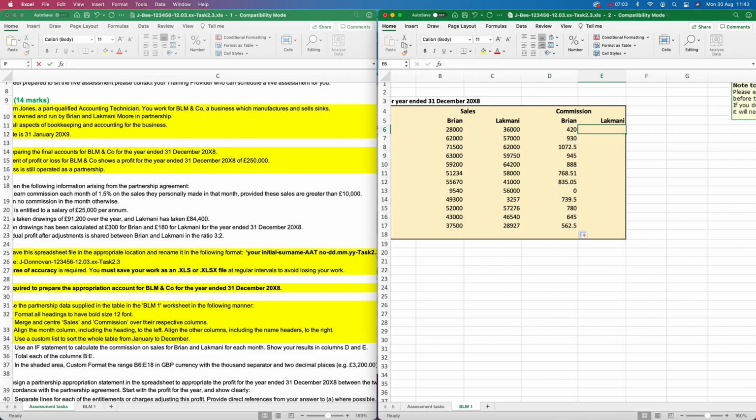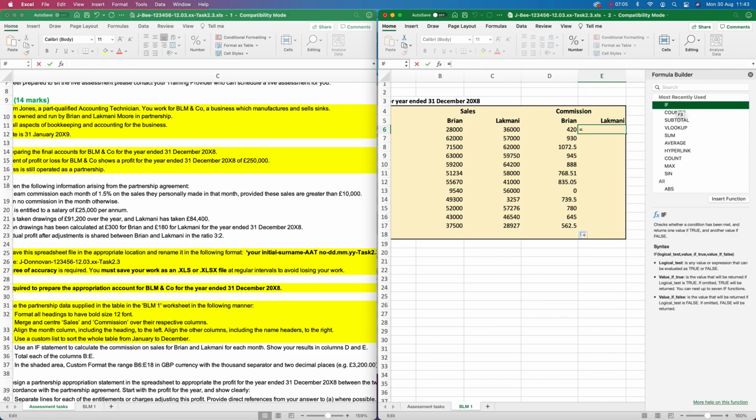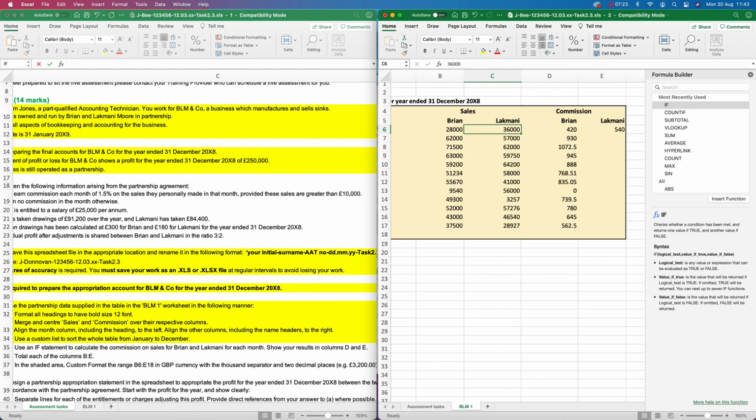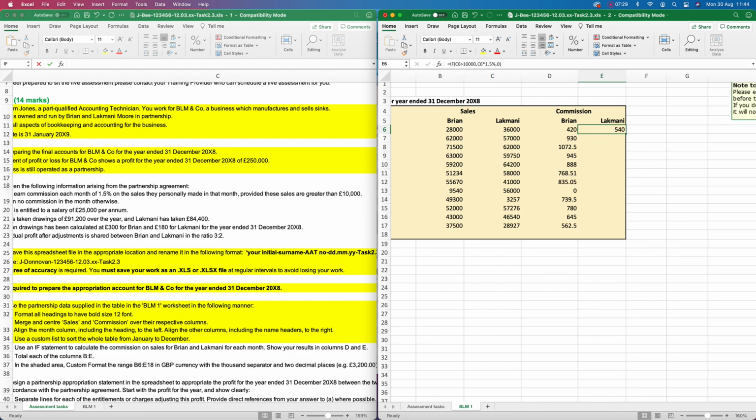I now need to do exactly the same for Lakmani. So if Lakmani's sales are more than 10,000, then I'm going to take this figure multiplied by 1.5%. If not, 0. It is over 10,000, so I'll multiply that by 1.5%. If it gives me 540, I know I've done it right. So now I can flash fill or left click, hold, drag down. Choice is yours.